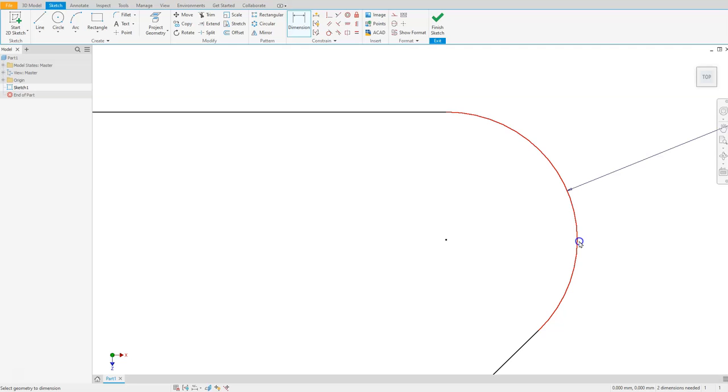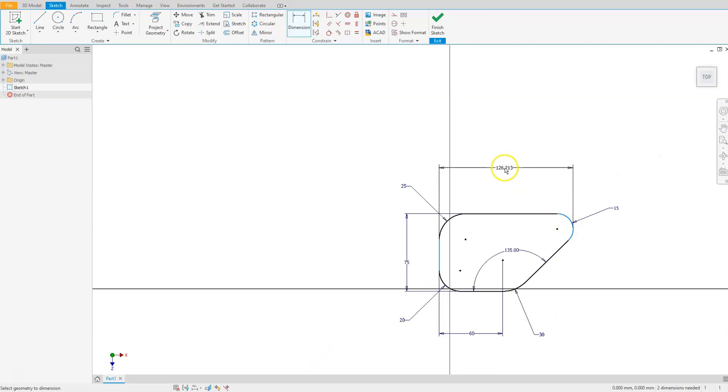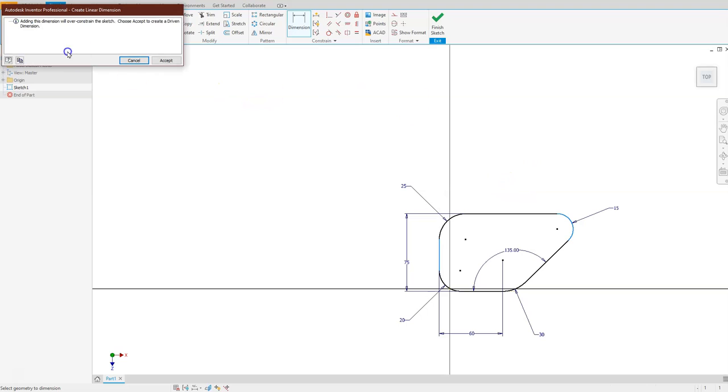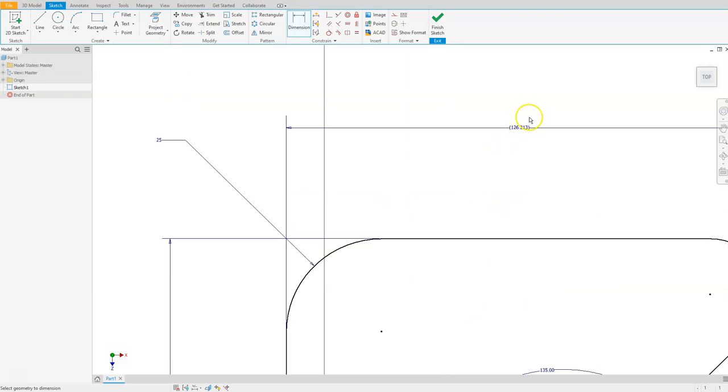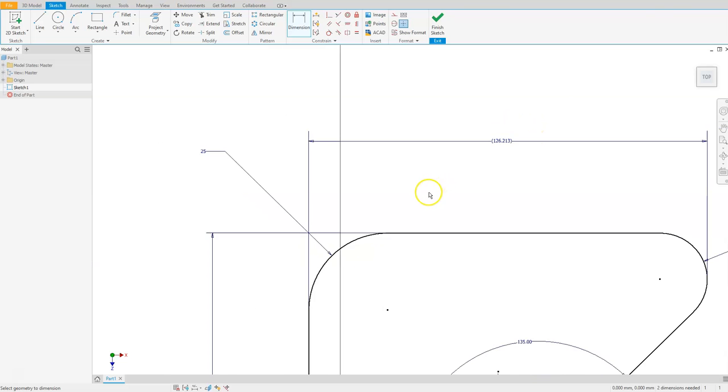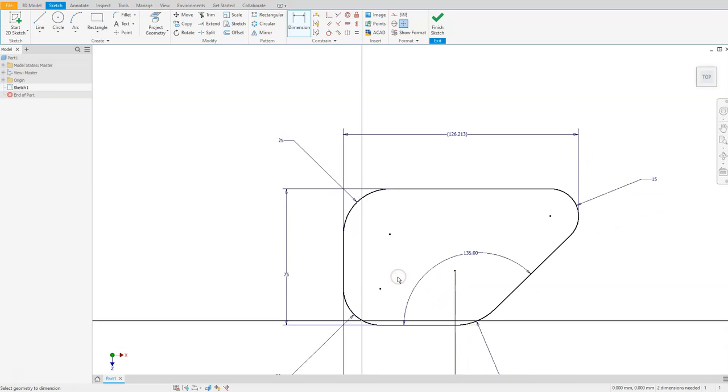Once you get that, do a left click, come up and place it, and it should kick us an error message that's saying, hey, this is going to over constrain it. Do you want this to happen? Well, in this case, I do. And you're going to see that I get 2 reference parentheses around my dimension. That's a good thing. It's just saying that that dimension is not driving anything, but it's there as a reference.